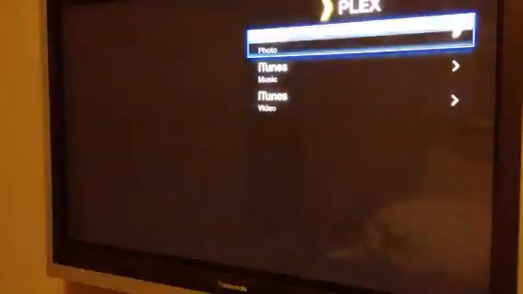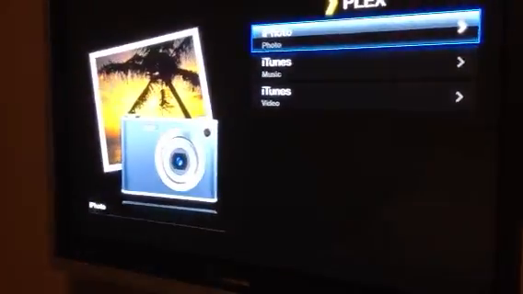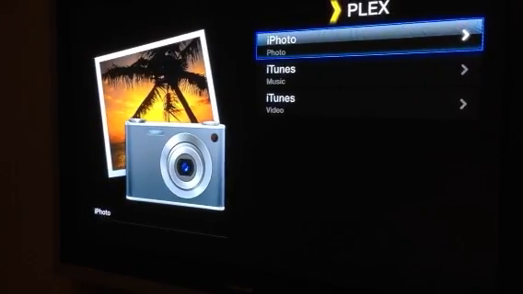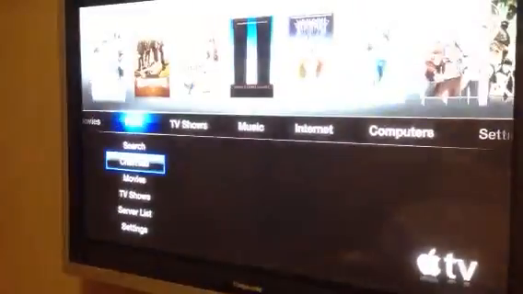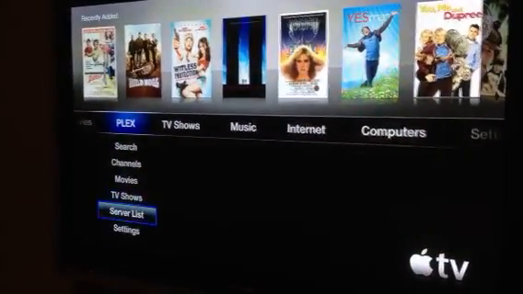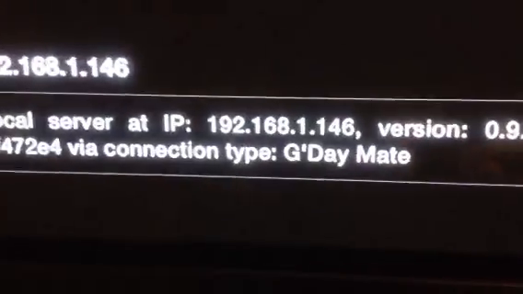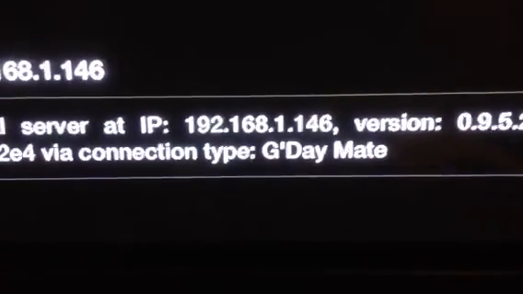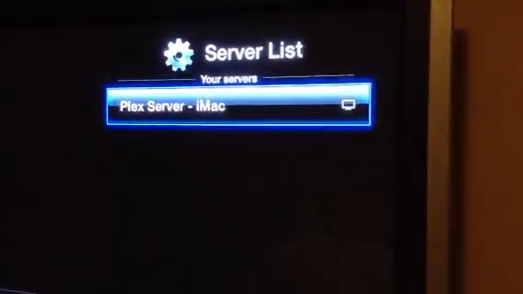For example, if I select channels, I can look at my photos. I can look at my iTunes and play my music from here as well. I can go down to my servers, so I can have multiple servers. I could actually select a different server. Notice this has my IP address here. I could select an external IP address, and you could watch my movies, and I could watch your movies. So it doesn't have to be a local server. You're allowed to have multiple servers in your list as well.